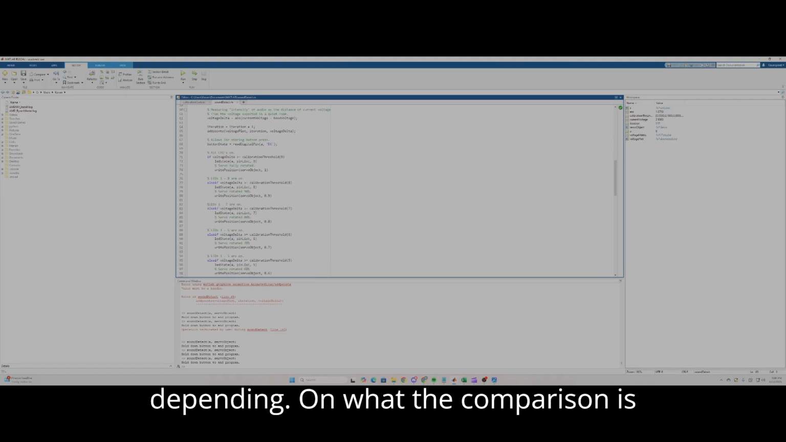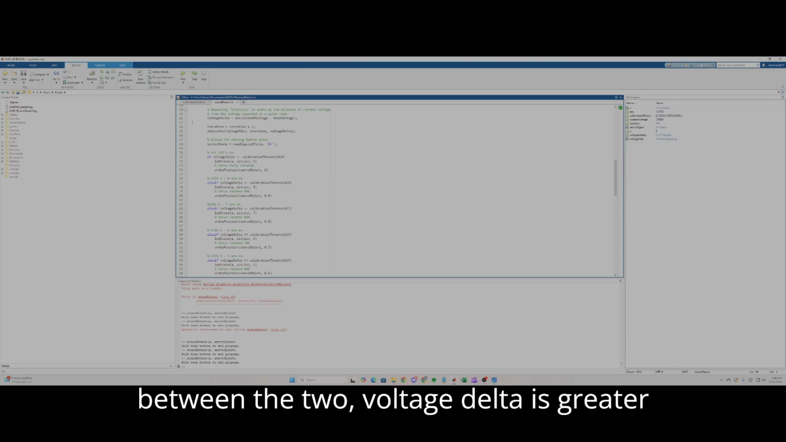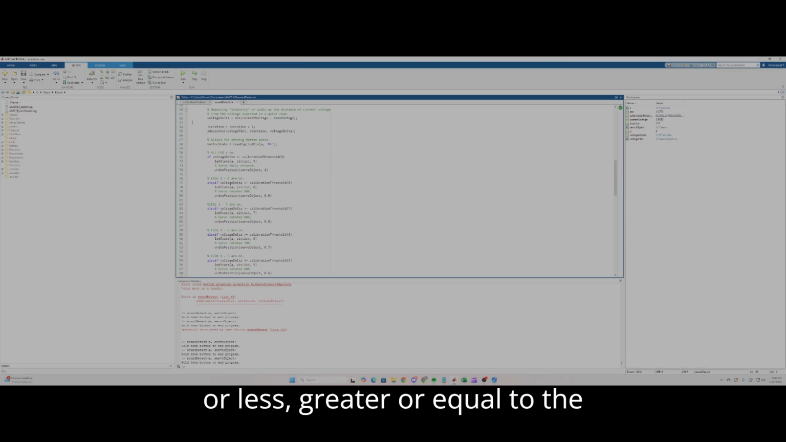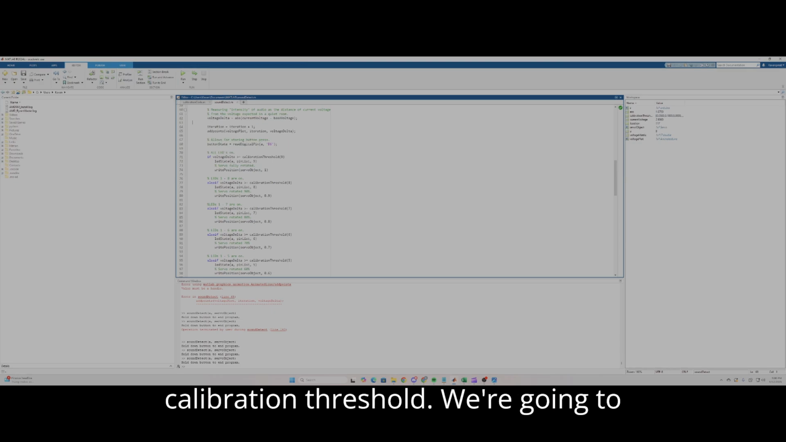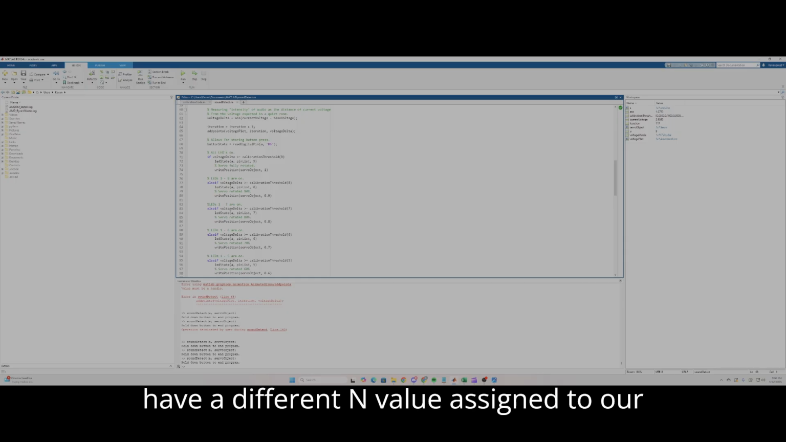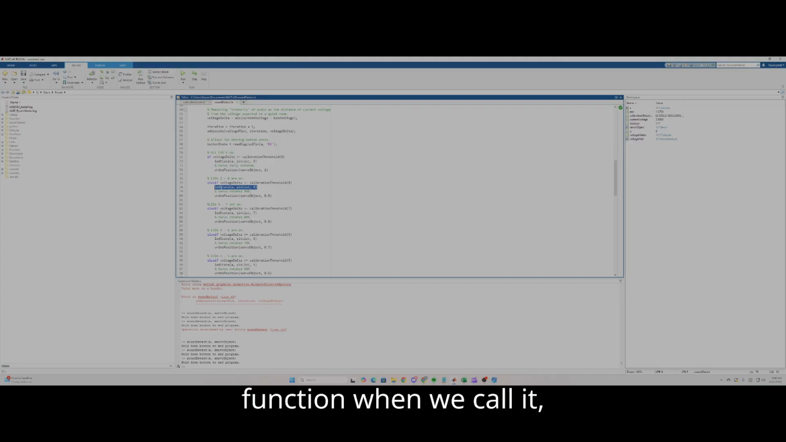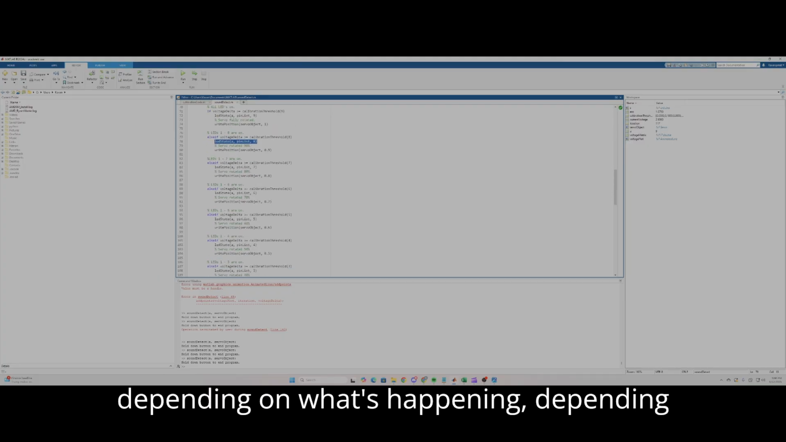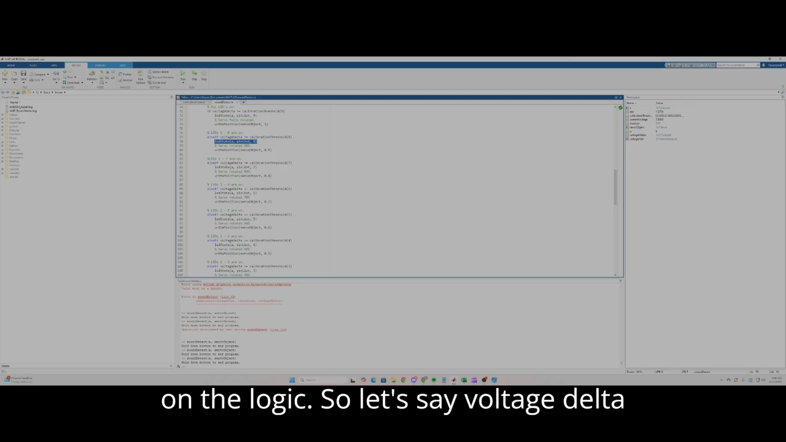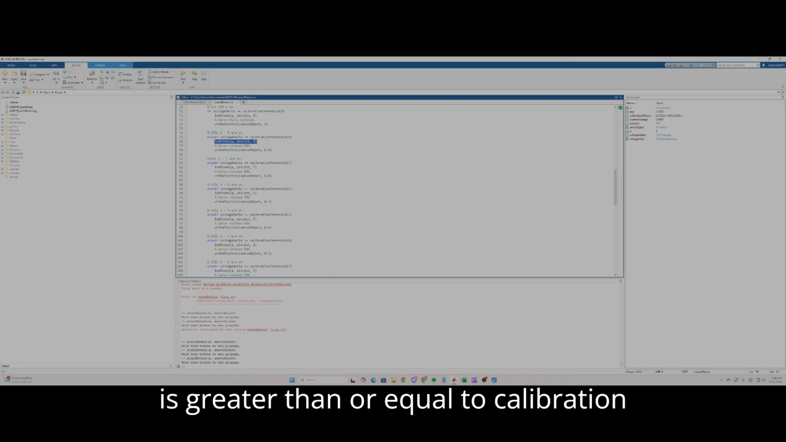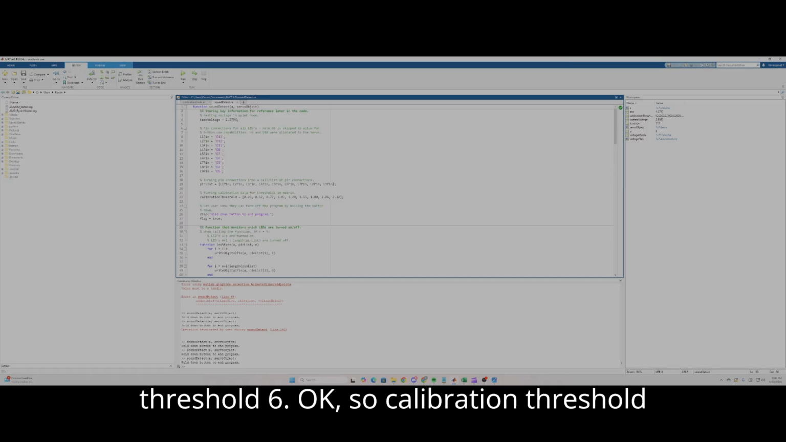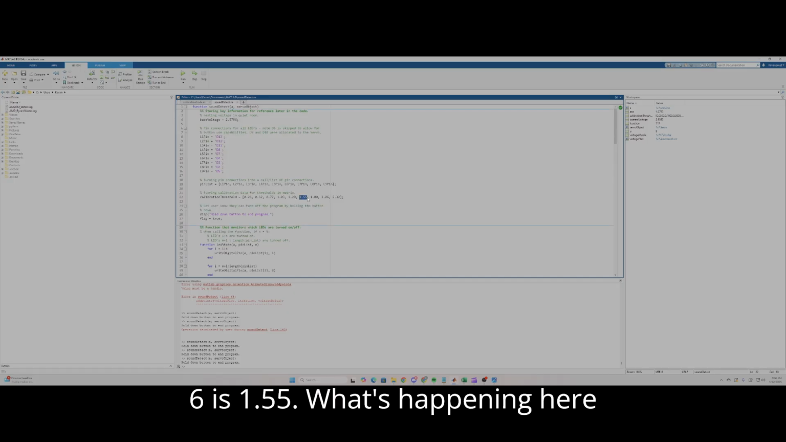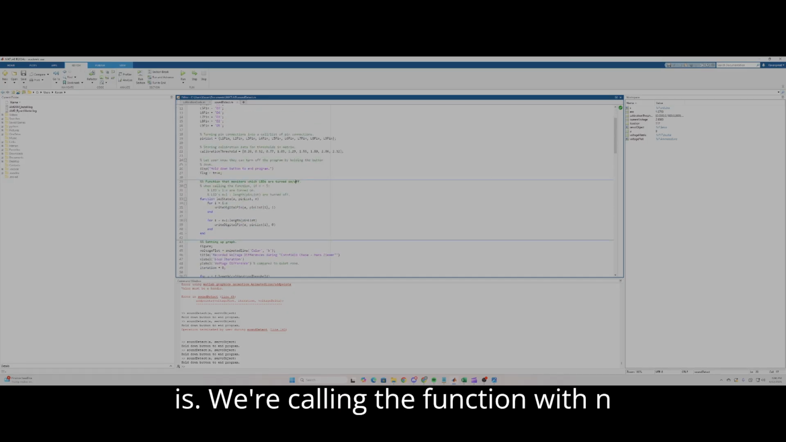Now, depending on what the comparison is between the two, voltage delta is greater or equal to the calibration threshold, we're going to have a different n value assigned to our function when we call it, depending on the logic. So let's say voltage delta is greater than or equal to calibration threshold 6. Okay, so calibration threshold 6 is 1.55. What's happening here is we're calling the function with n equals 6.